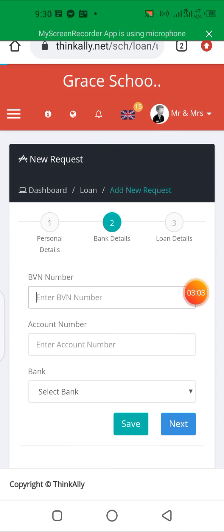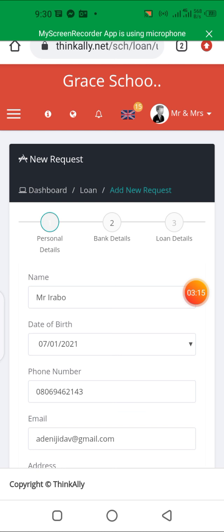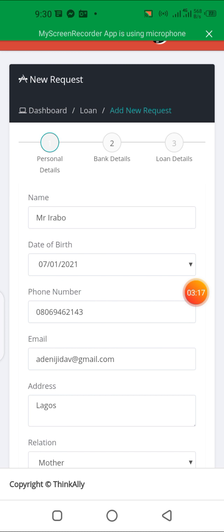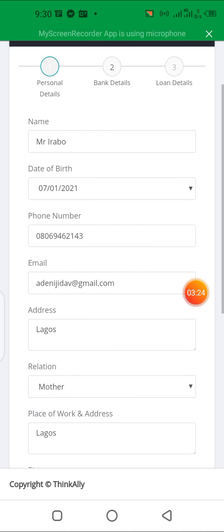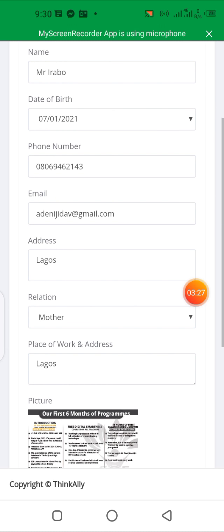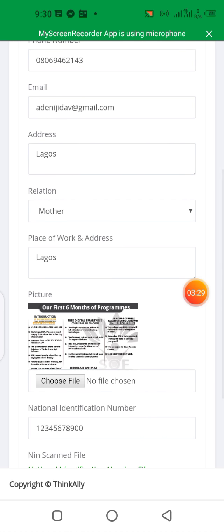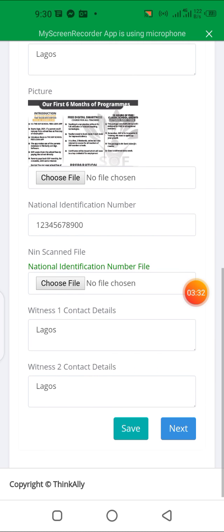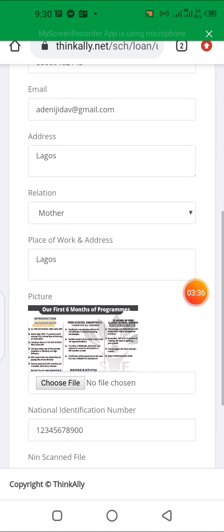All right, so I'm already on stage 2, but there was stage 1 where I had submitted my personal details. Stage 2 is where you submit bank details. Look at the personal details here. Personal details like name. You may be saying, but you already have the parent name on their profile on the app. Yeah, I know, but I need to know whether it is a mother or father approaching the app for a loan. Name, date of birth, phone number, email address, relation, your NIN, and everything like that. Just fill the form. It's very easy to fill.